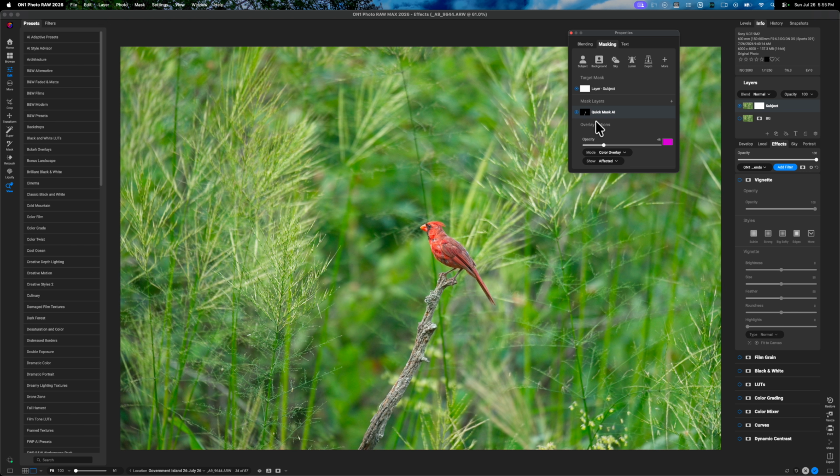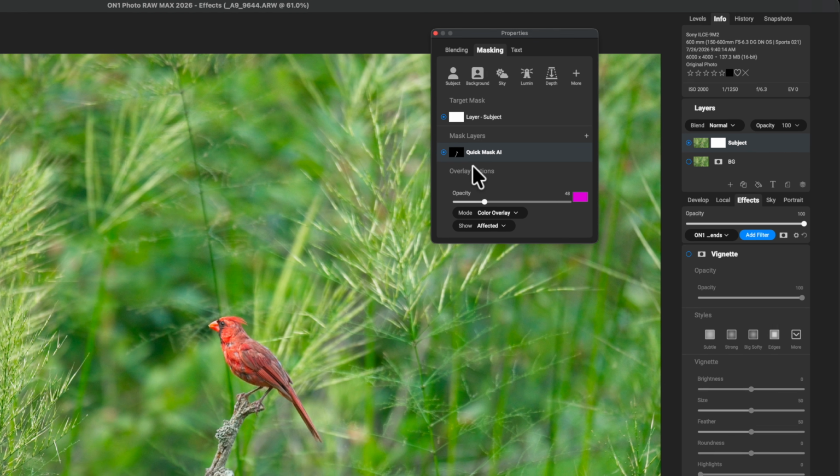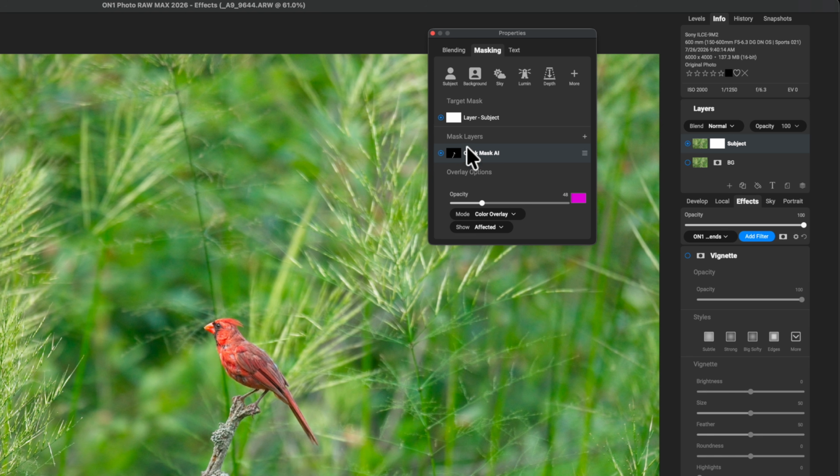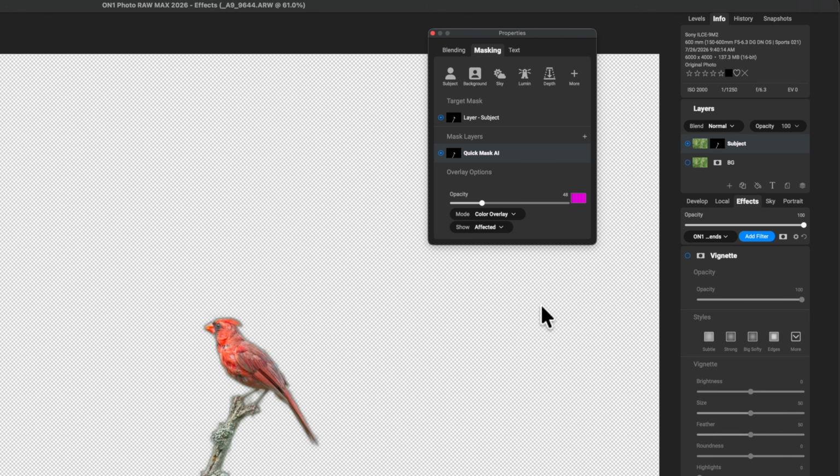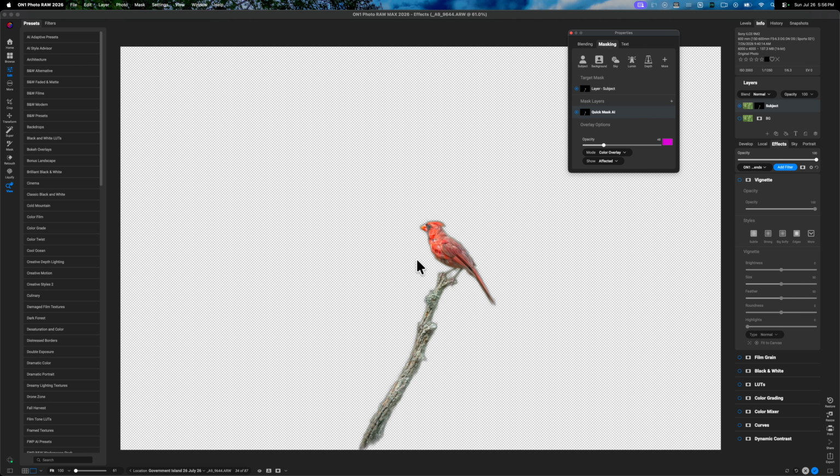Now, at first glance, this actually didn't do what we wanted it to do. And the reason for that is because on this particular layer, we need to kind of get the inverse of everything. And so what I'm going to do is come to quick mask AI for the mask layers, click the 3-line menu, and then I'm going to come down to mode and change it over to subtract. And so when it's set to subtract, you can see that it has now successfully cut out the bird.